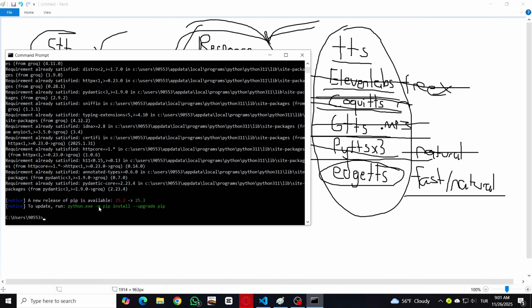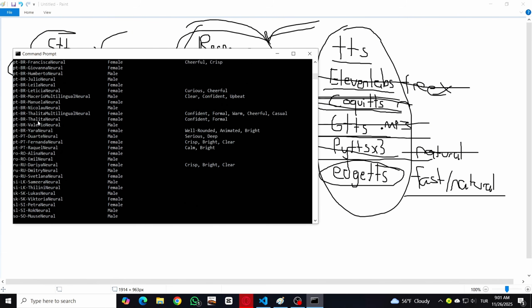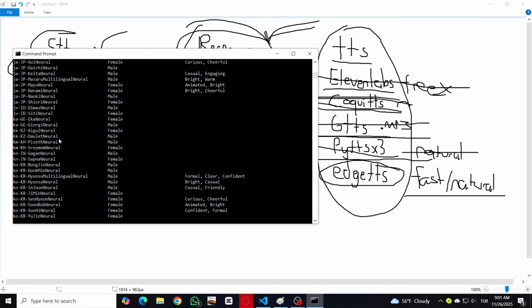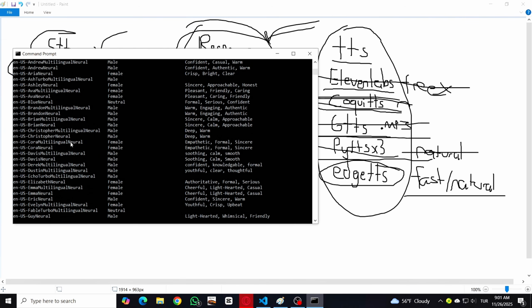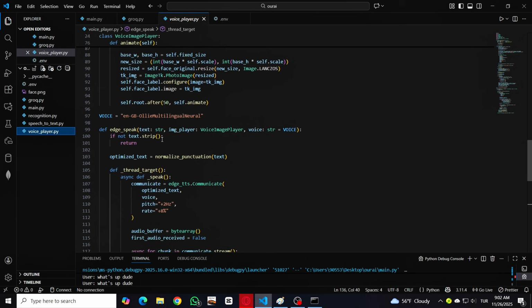HTTS has a multiple and very large voices in itself. So let me show you. As you can see, all languages is here. You can use French, you can use German, you can use whatever you want here. All you have to do is just taking these voices, just like that, copy this, then go to code, then voice player, we got voice player here, then just paste it, just like that.